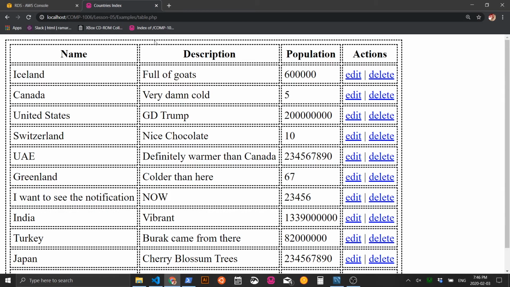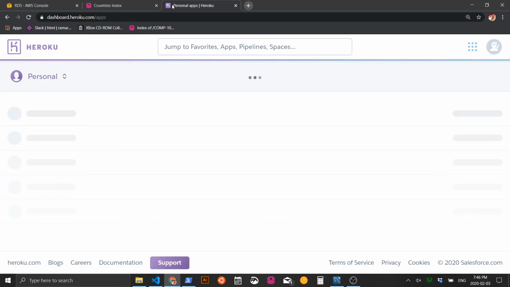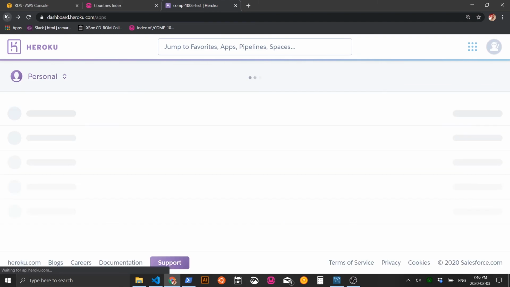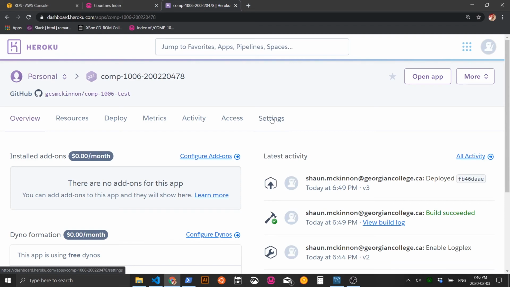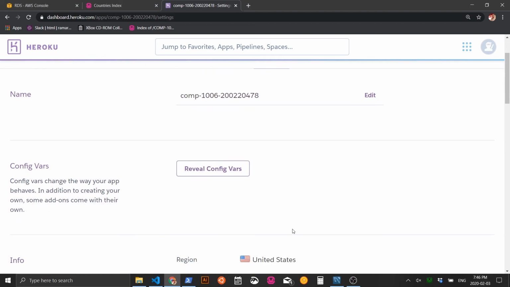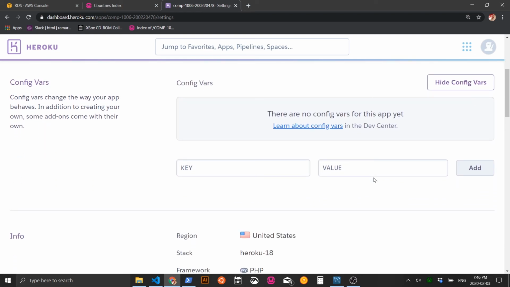However, I want this to work remotely in Heroku. So I'd like you to log into Heroku. We should be able to change the environment variables even if Heroku is down. So access your app. And I want you to go to the settings tab. In the settings tab, if you scroll down just a little bit, you'll see reveal config vars. Click that. That's where we're going to define our environment variables in Heroku.